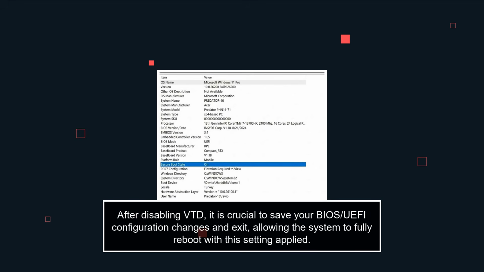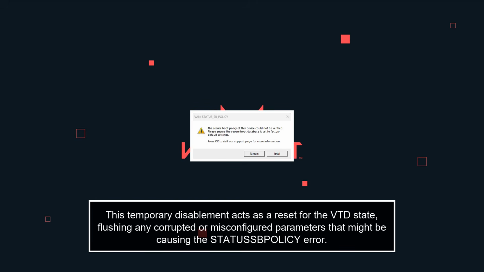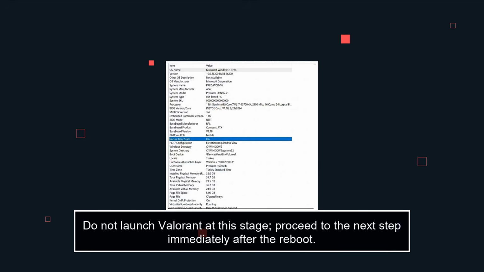After disabling VT-d, it is crucial to save your BIOS/UEFI configuration changes and exit, allowing the system to fully reboot with this setting applied. This temporary disablement acts as a reset for the VT-d state, flushing any corrupted or misconfigured parameters that might be causing the STATE_VPOLICY error. Do not launch Valorant at this stage. Proceed to the next step immediately after the reboot.